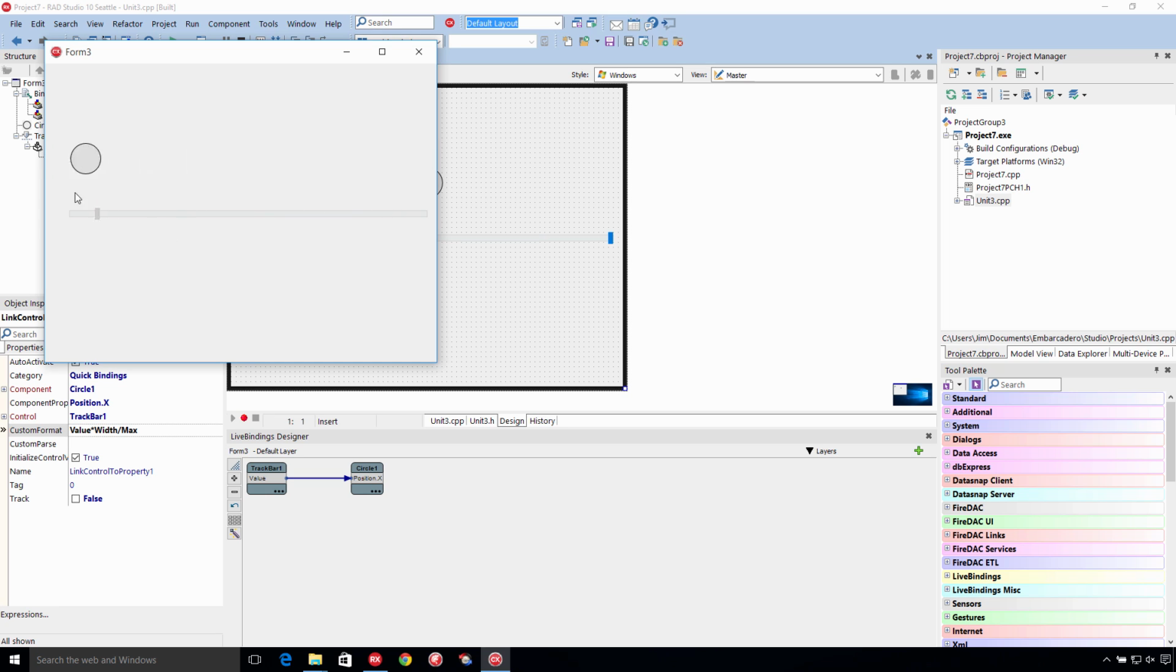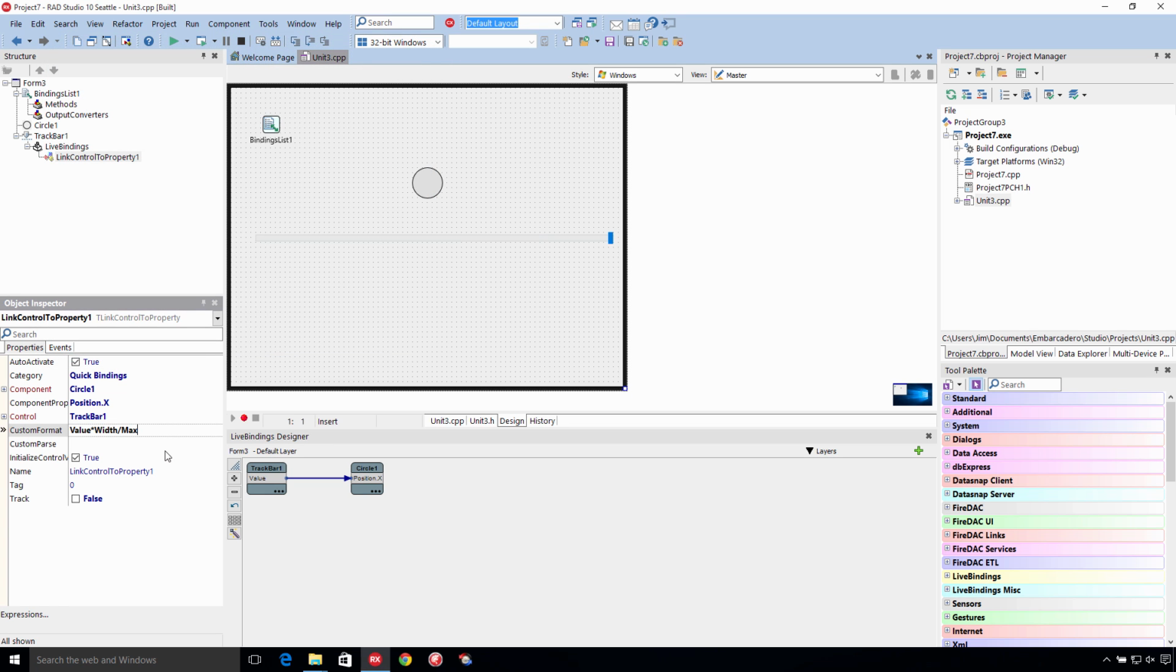But again, it's not lined up because this is 0 here. But we can fix that by adding to it the position.x. So this is the position.x of the track bar. But to really get this fine-tuned down, we can subtract, and this time we'll go owner.circle1.width divided by 2.